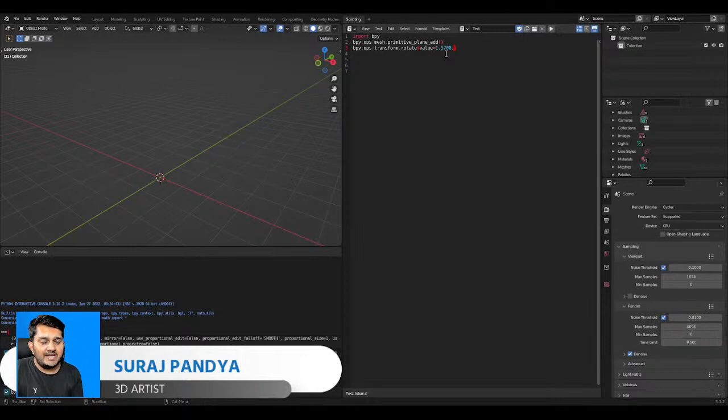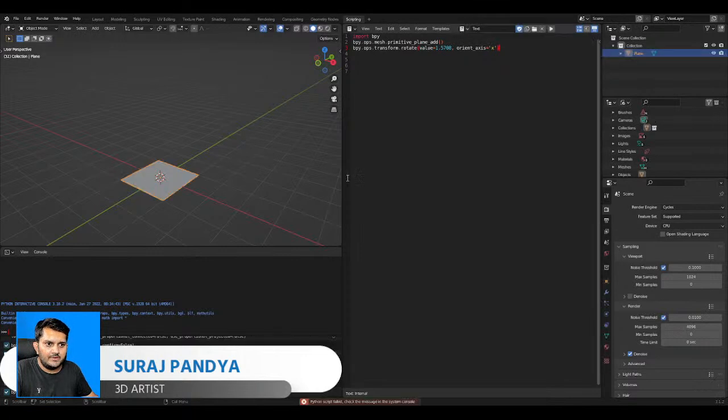I want to rotate 90 degrees, but I want to rotate along the x-axis, not y or z. So I have to orient. I have to tell Blender to orient my plane on the x-axis. So for that I am going to type orient underscore axis equals x-axis. Okay. So now I am going to press the play button.